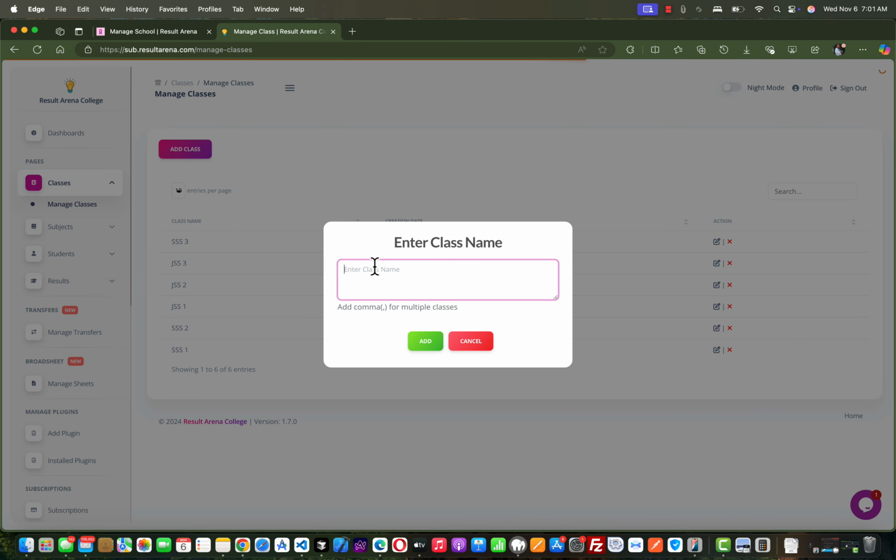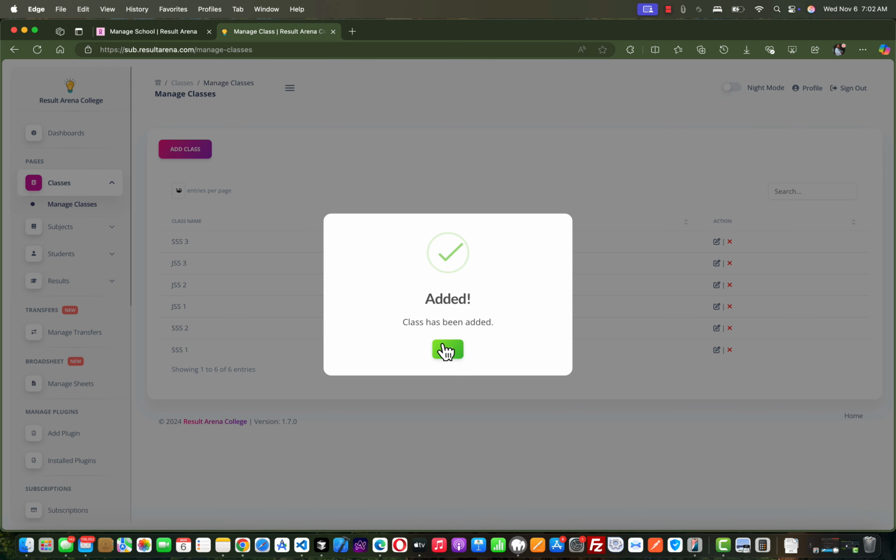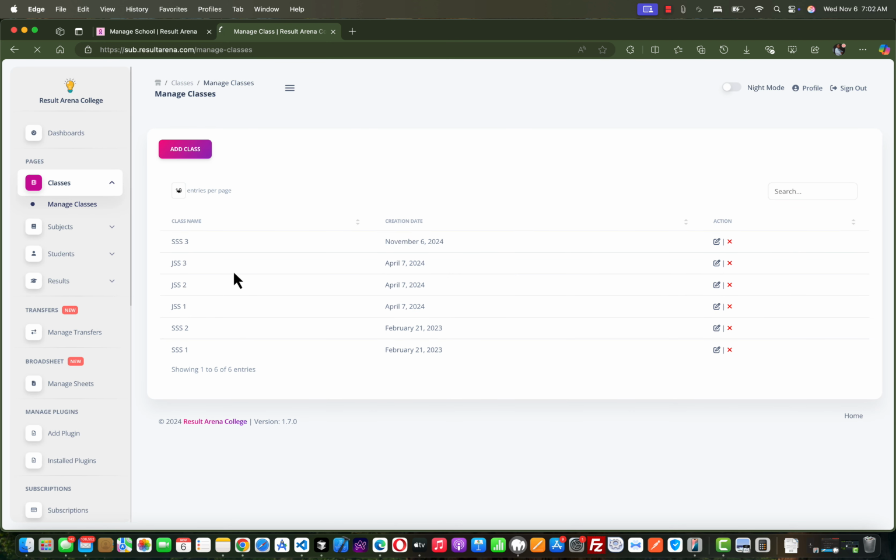So we create a new class, and here we're going to call this graduated session. We can just say graduated 2023/2024. Yeah, you can call this graduated 2023/2024. So when you add this now, this is going to be created as a class.